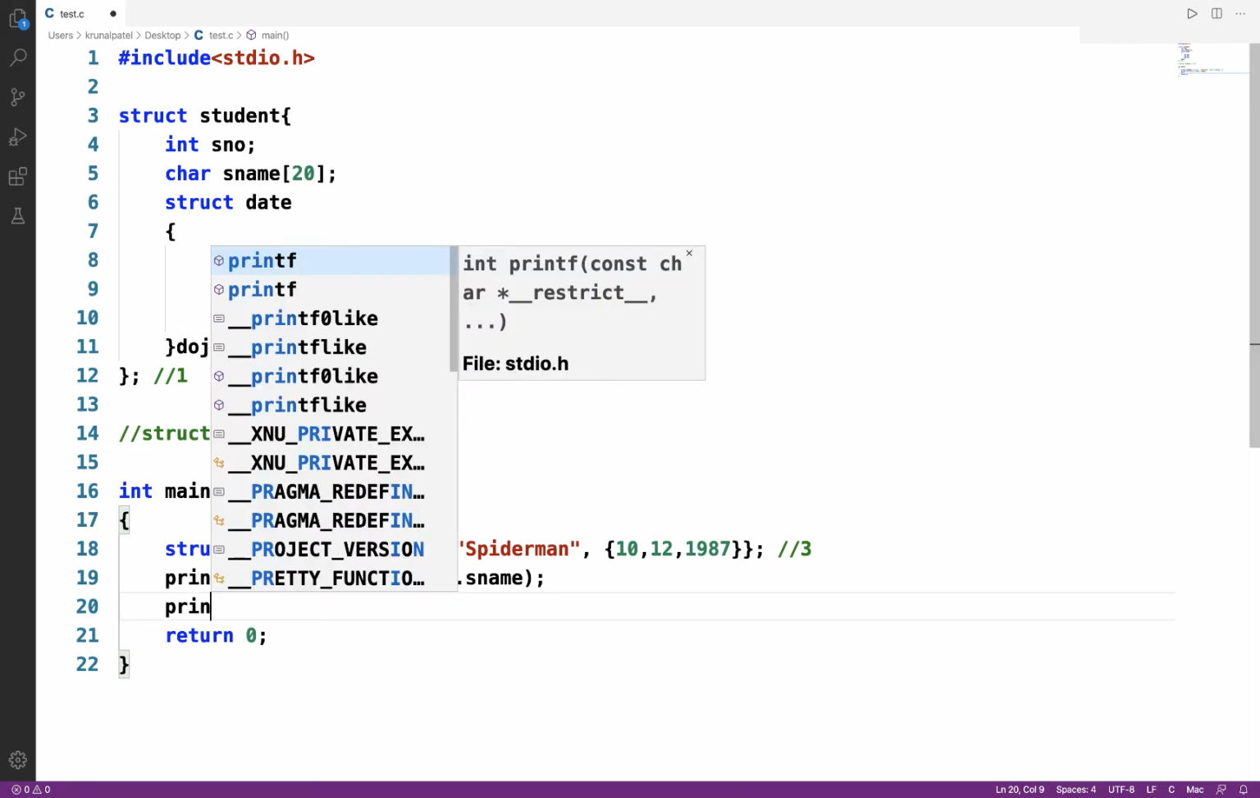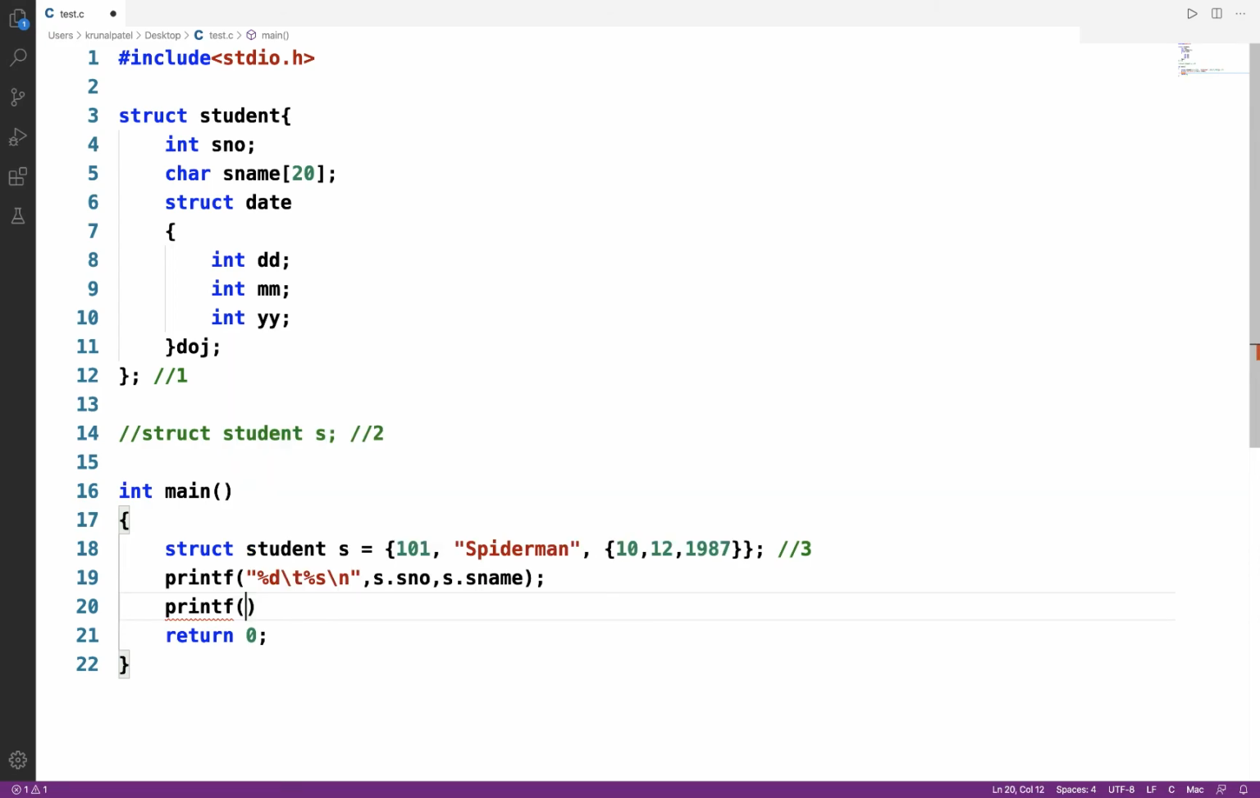Now to access the values of the second structure, we need to access the value within this inner structure. This is the outer structure variable. This is the inner structure name, right? So this is our outer structure variable, this is our inner structure variable. If I want to access this dd, mm, yy, then I need to reach over there. So how can you reach that?